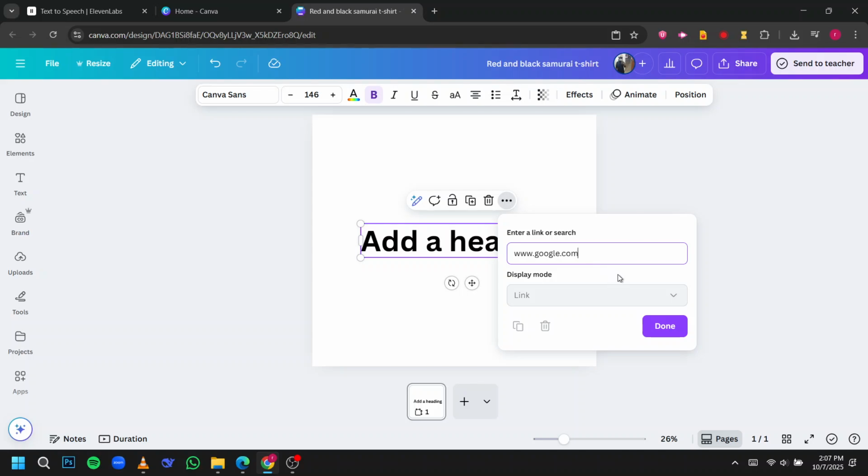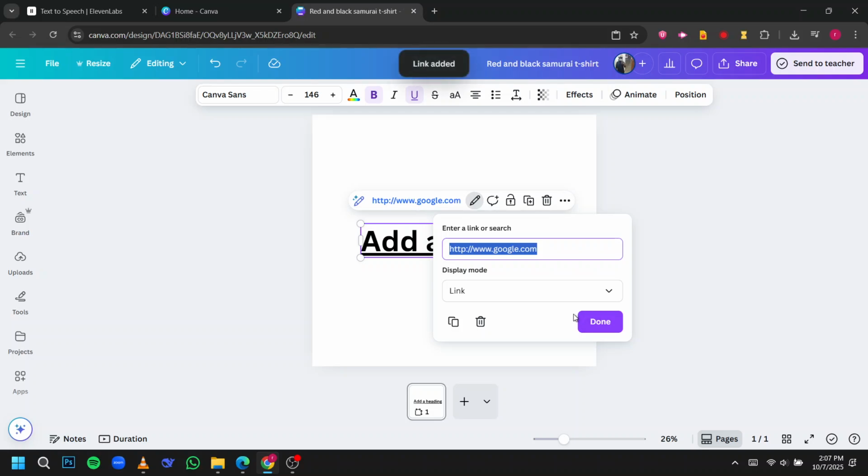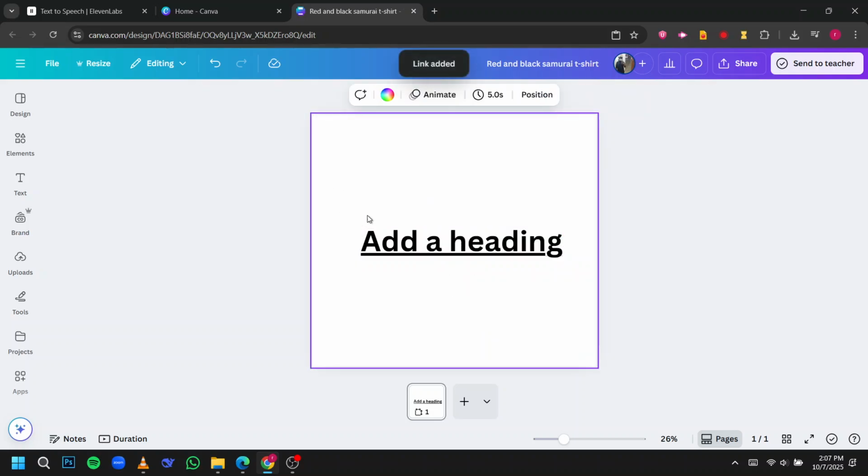When your link is set, look to the lower part of the dialog box and find the Done button. By clicking Done, you save your link and finalize the process. Double check your entry for any typos because a small mistake in the URL might send someone to the wrong page. At this point, you're ready to test your link.